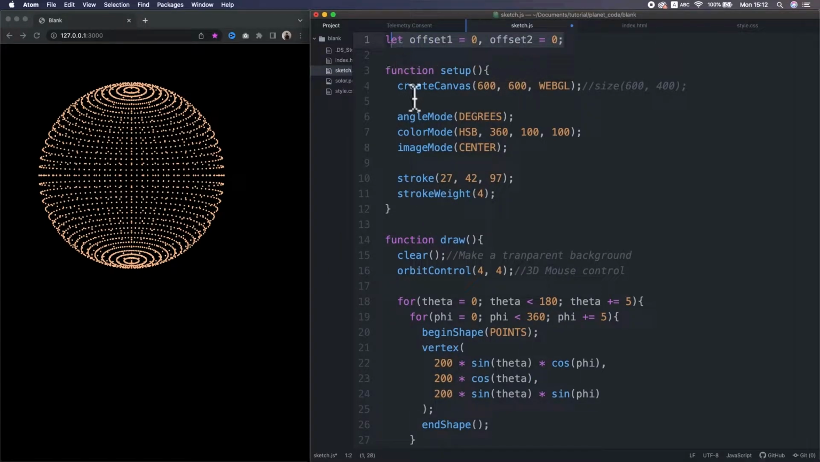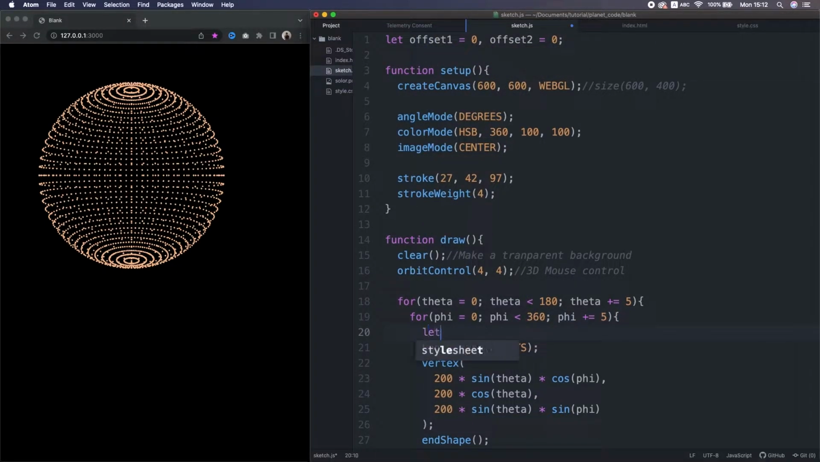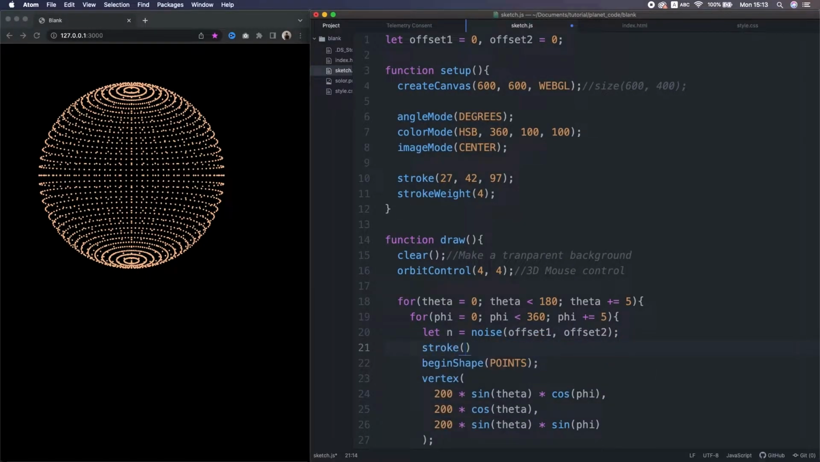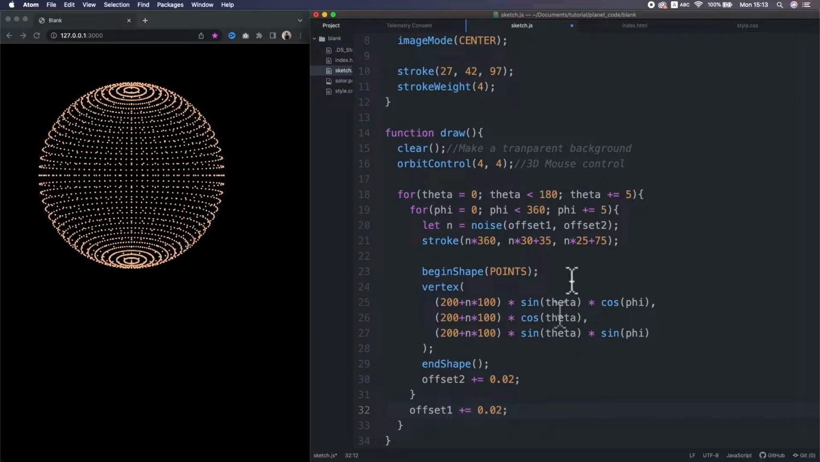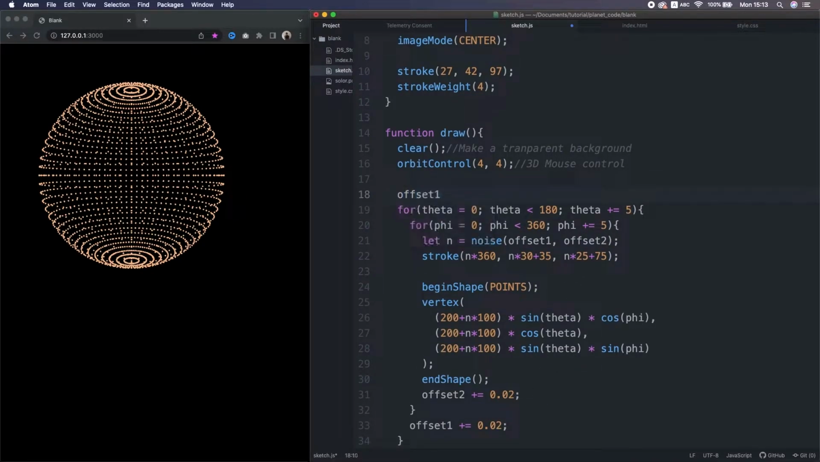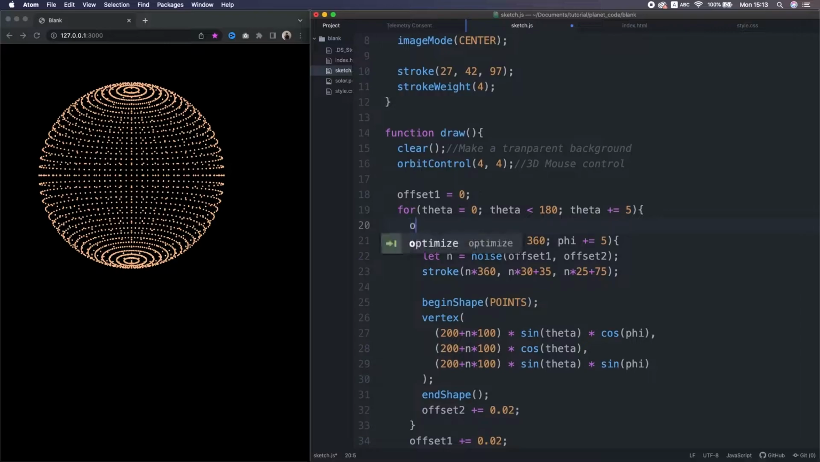So first I declare 2 variables for offset, and I apply the noise value to the color, also apply it on the radius. Then I increase offset 2 inside the second for loop, also increase offset 1 inside the first one. Lastly, reinitialize offset 1 here and offset 2 here.